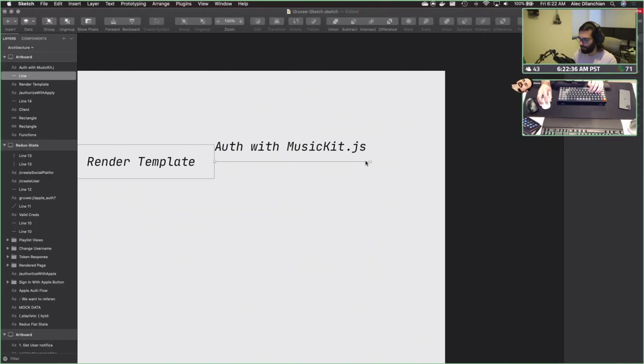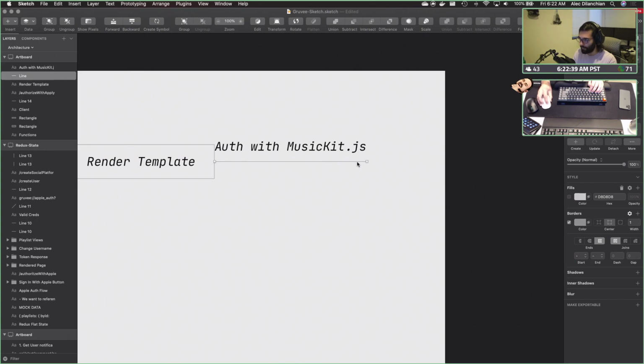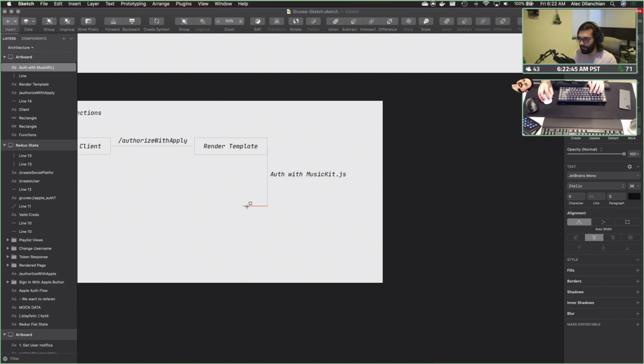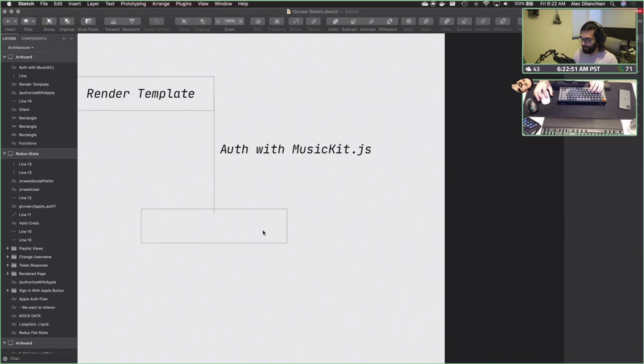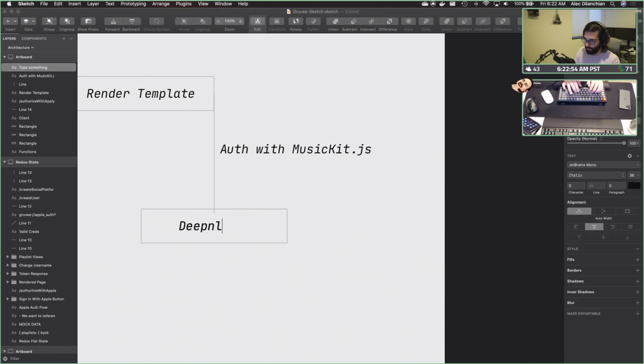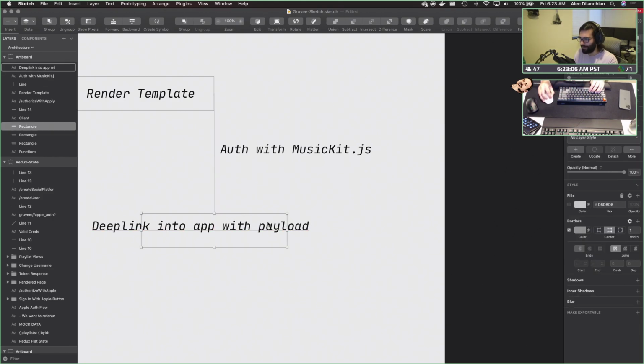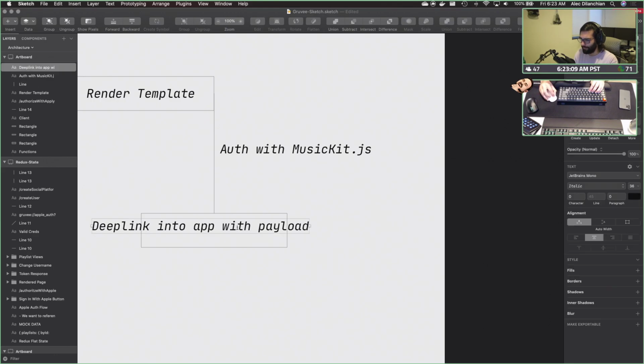So I guess we'll probably want to do this, and then yeah, we just do this, and this will be deep link into app with payload. Actually, not with payload, just deep link back into app. Which I think is just Groovy Apple auth, that is our deep link.